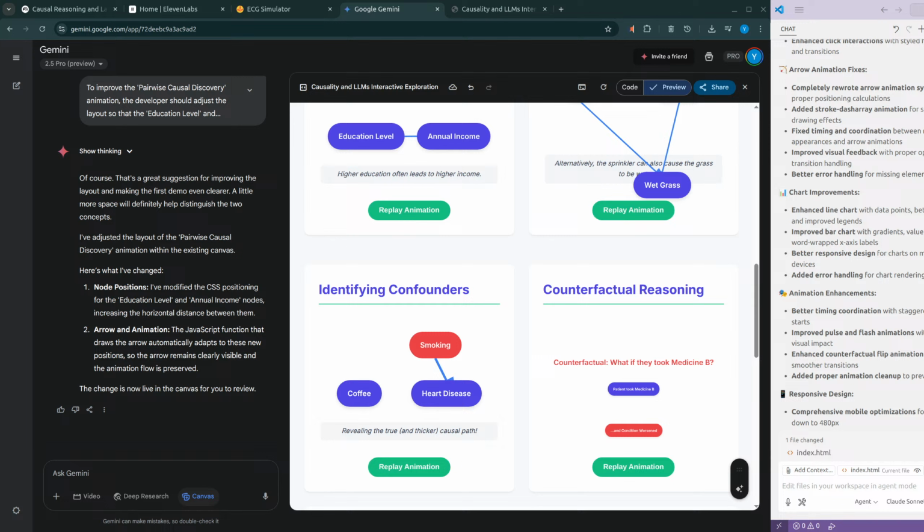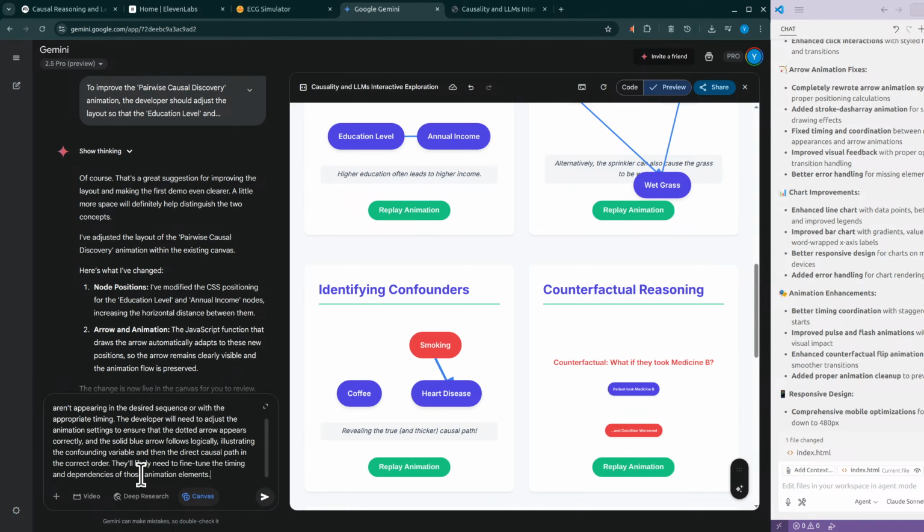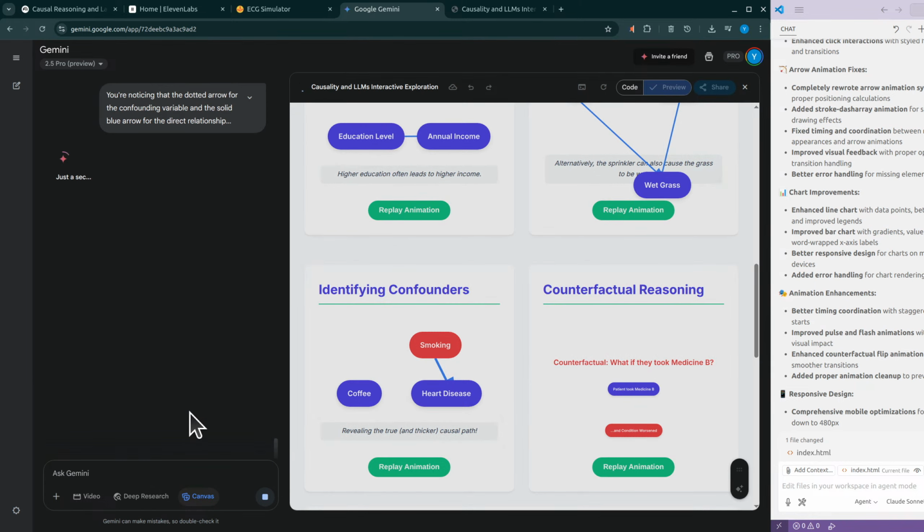I understand. You're noticing that the dotted arrow for the confounding variable and the solid blue arrow for the direct relationship aren't appearing in the desired sequence or with the appropriate timing. The developer will need to adjust the animation settings to ensure that the dotted arrow appears correctly and the solid blue arrow follows logically, illustrating the confounding variable and then the direct causal path in the correct order. They'll likely need to fine-tune the timing and dependencies of those animation elements.